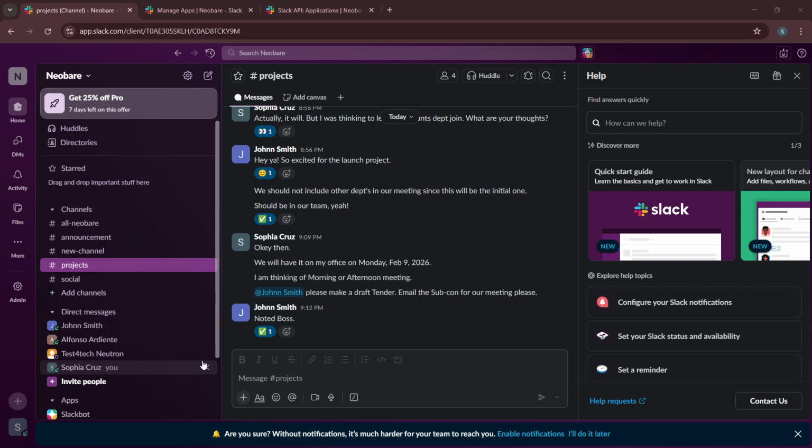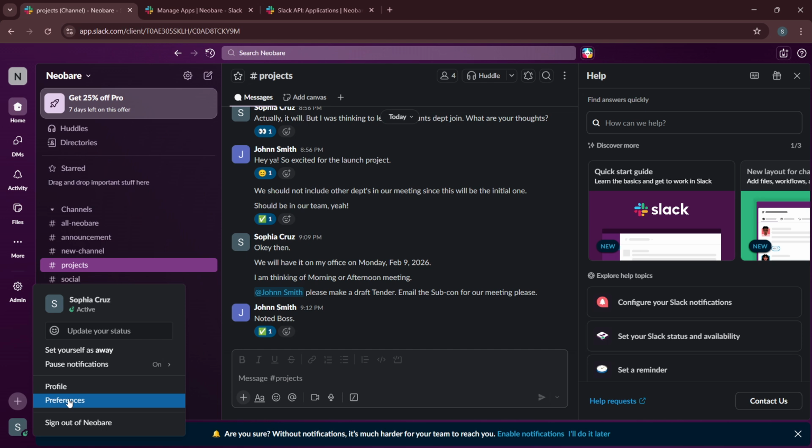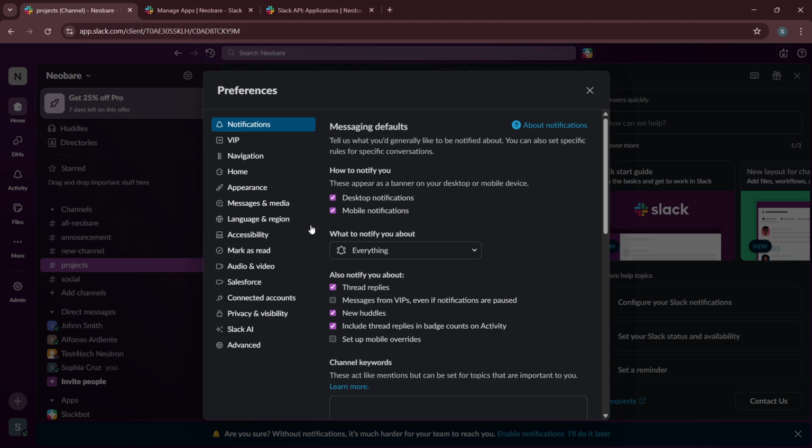Open Slack, go to Preferences, then Audio and Video. Look for the microphone drop-down and select the device you want, like your USB microphone, headset, or built-in mic. Use Slack's test feature here to record a quick sample and play it back. If you don't hear your voice, try another option in the list.